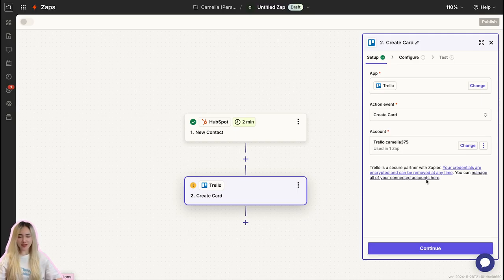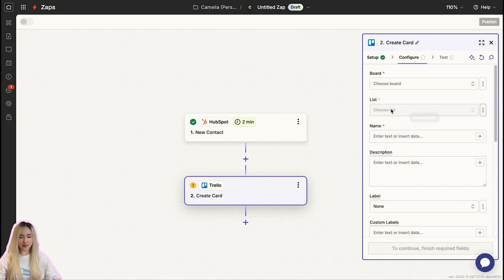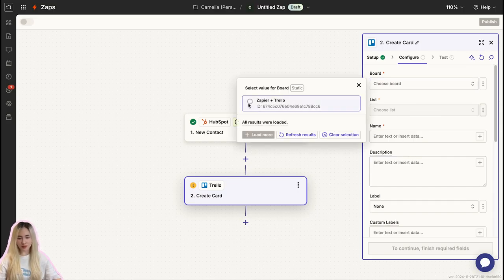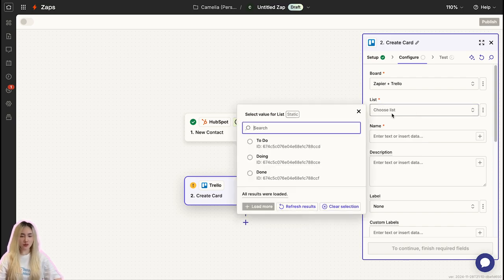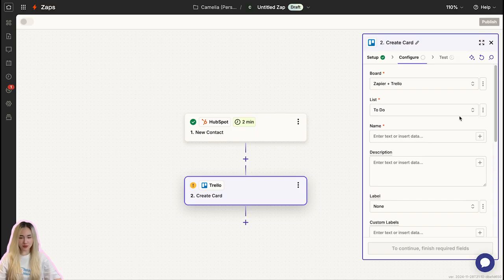After selecting the action, it's time to connect your project management tool to Zapier. Just like before, Zapier will guide you through the authorization process. Once your account is linked, you will see a list of your available Trello boards or Asana projects here. I will choose this Zapier plus Trello board I created before for this demo. Then choose the list you want to create the new card in. I will choose To Do.